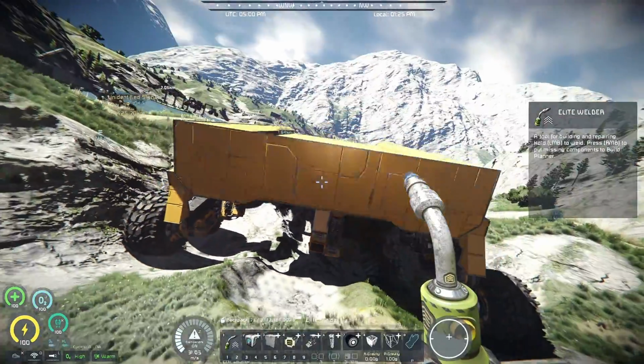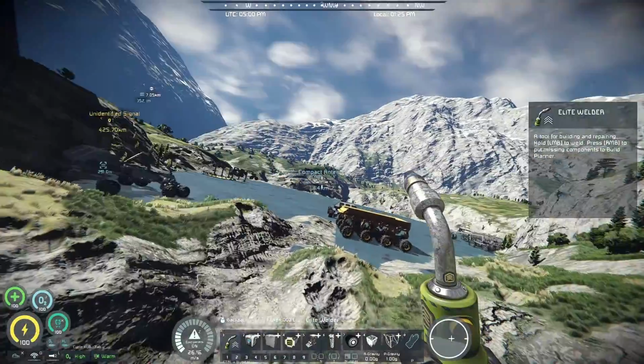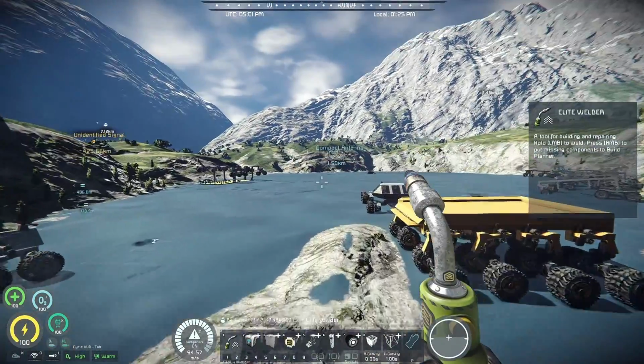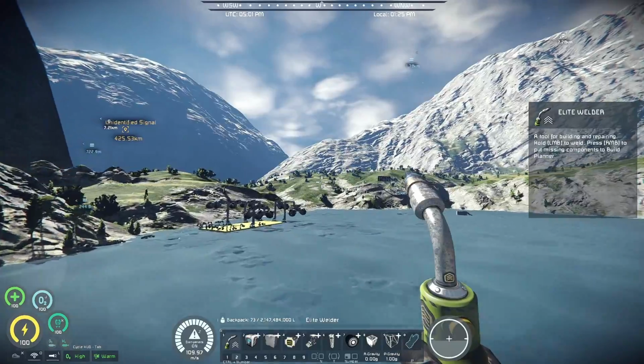Alrighty, that slope seems like too much for that little guy. So let me show you him on this slope.